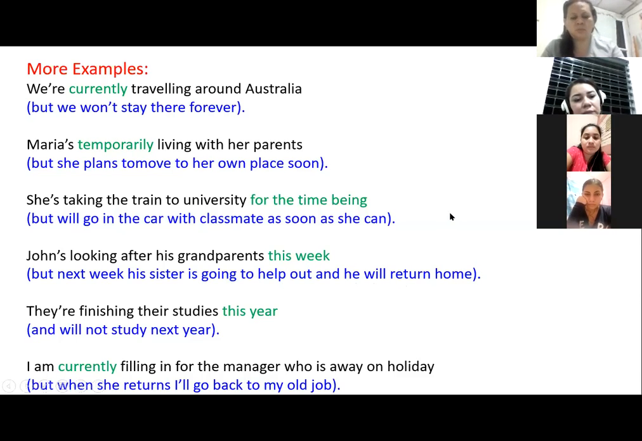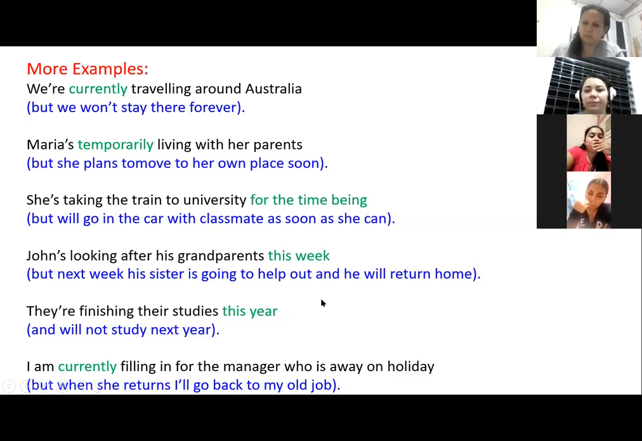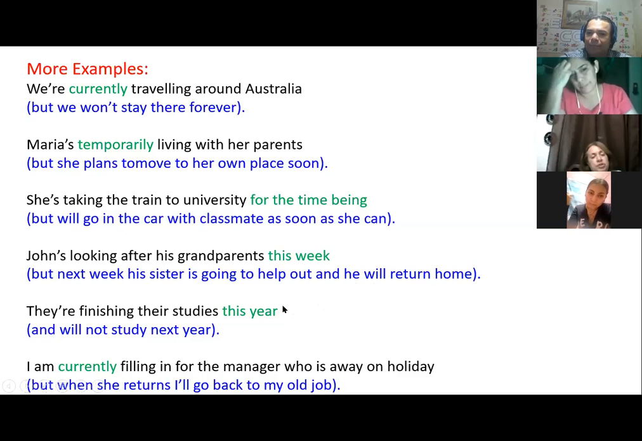All right, like that. So here we go. Catherine, next one. They're finishing their study this year. This year, okay. La a no se pronuncia. Solo se dice year. Year. Explanation? More explanation? And will not start next year. Correct. Only this year, not next year. Okay, like that.